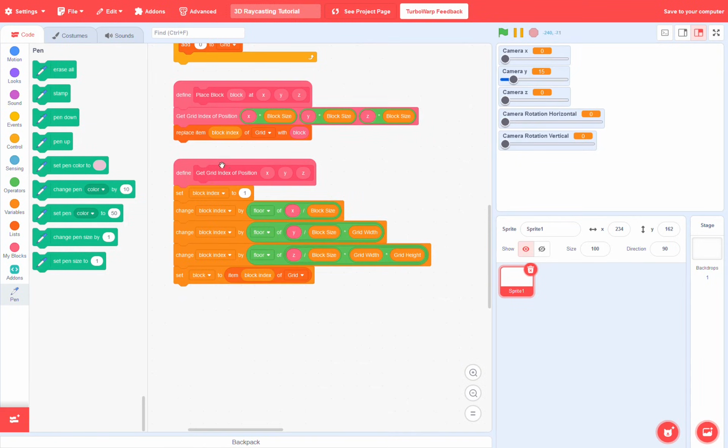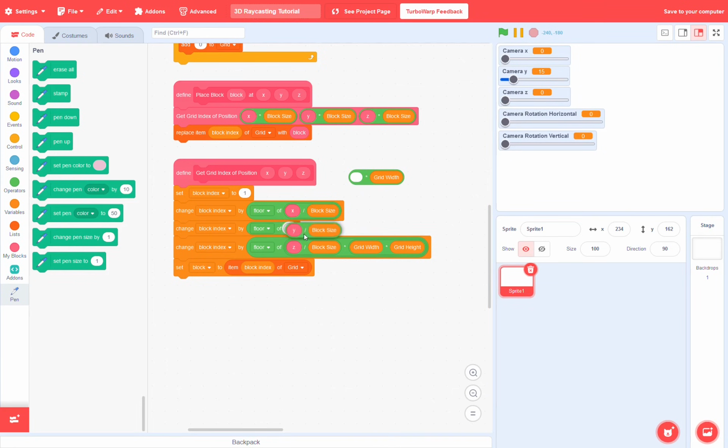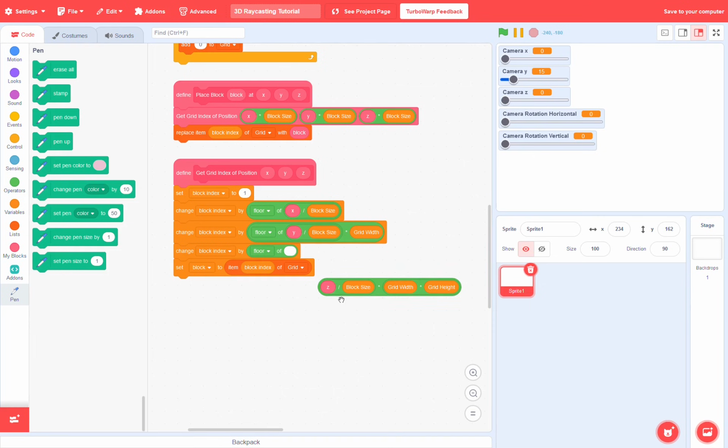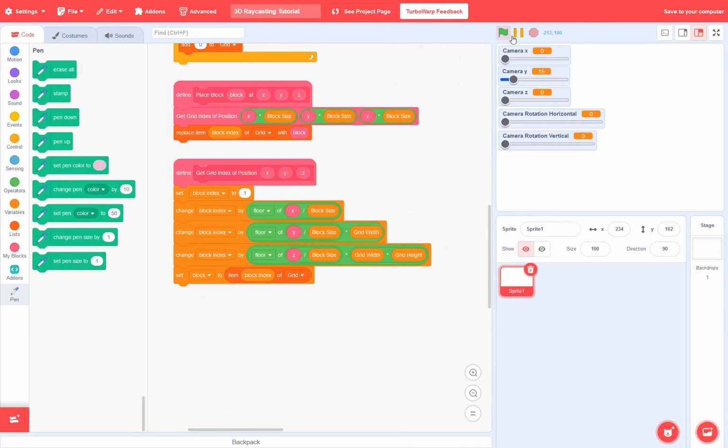And one more thing, in our get grid index of position XYZ, we need to move where the floor is. I'm sorry about that. We need to make sure the floor is of Y divided by block size, and then we multiply that by grid width. Then the same for the Z divided by block size. Alright, now we can run it.